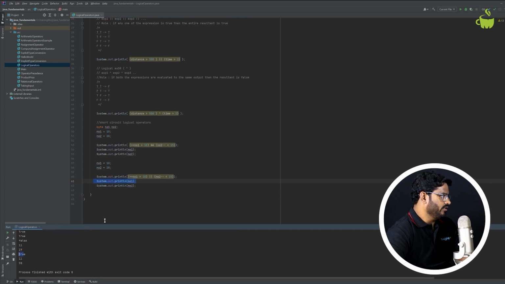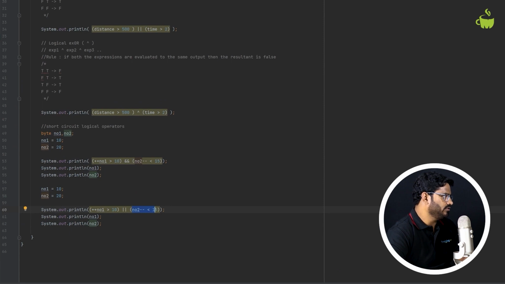Now you see true we got, because this is true, so it won't even evaluate. But if you look at this, number 1 is 11 and number 2 is 20 only. Why? Because this value is not at all decremented, right? Now if you want to evaluate this, definitely you have to use non-short circuit. So what do you mean by non-short circuit? We'll say that, hey, don't mind whether it is true or false, you have to evaluate the second one. So the non-short circuit will evaluate every expression irrespective of whether it is true or false.